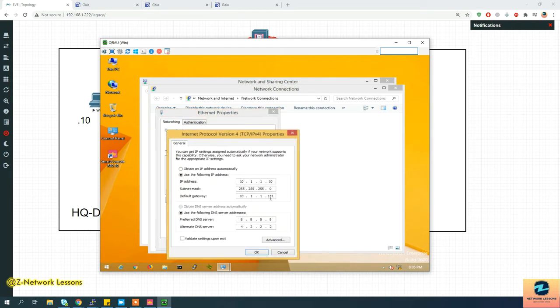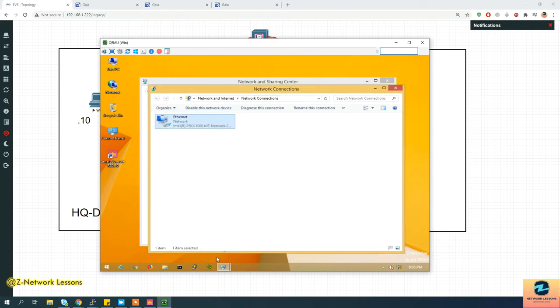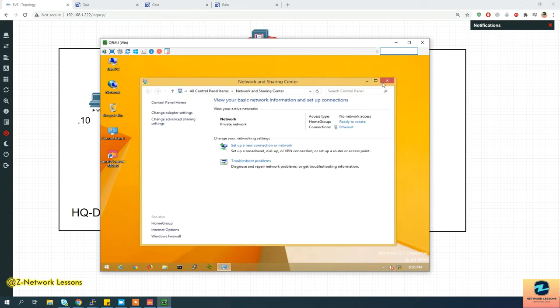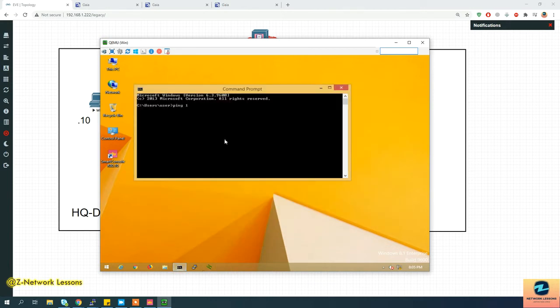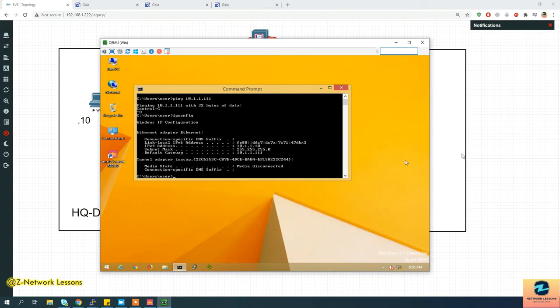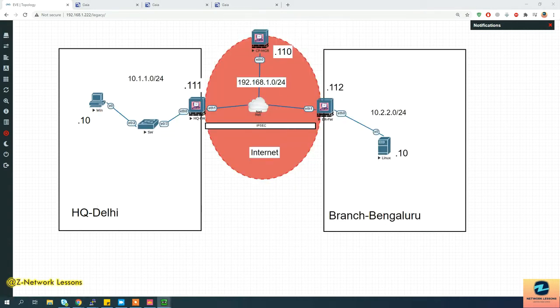So I have my firewall as my default gateway, and I have the DNS, Google DNS, right? And my IP is .10. Okay, fine. But still I will not be able to go to the internet, and I will not be able to ping my default gateway, that is the firewall. So the firewall by default will be blocking everything, right? If I run ipconfig, you can see my IP address is this. Likewise, this Linux machine will also not be able to go to the internet if I open this.